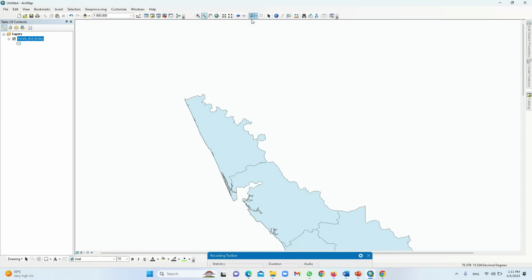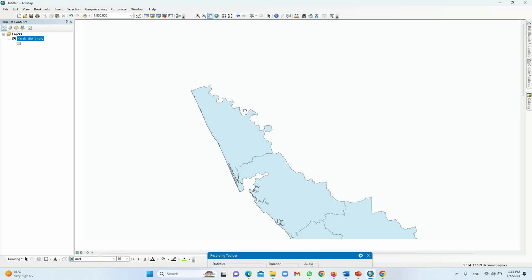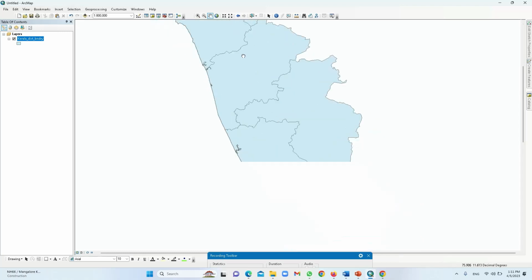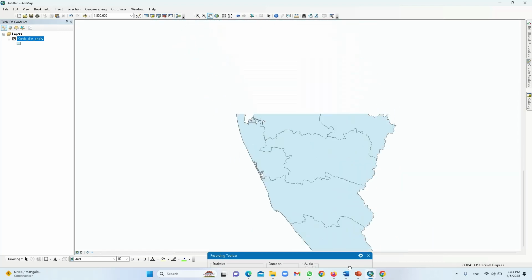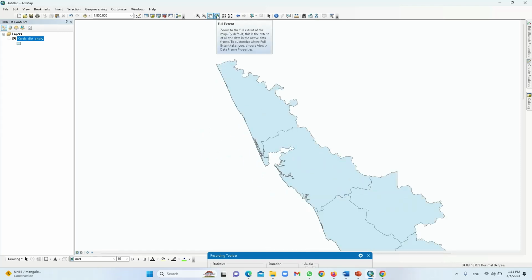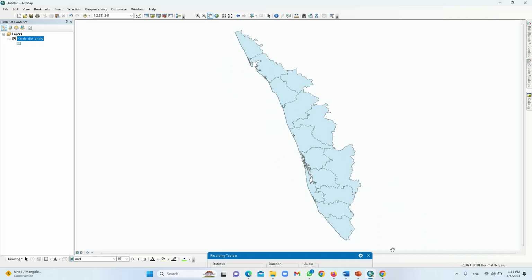Okay. You have the pan tool. It is very easy to pan. If you need to go to the districts below, like that, this can be used for panning. Then you have something called full extent. If you click on this, the entire map will come into one frame.